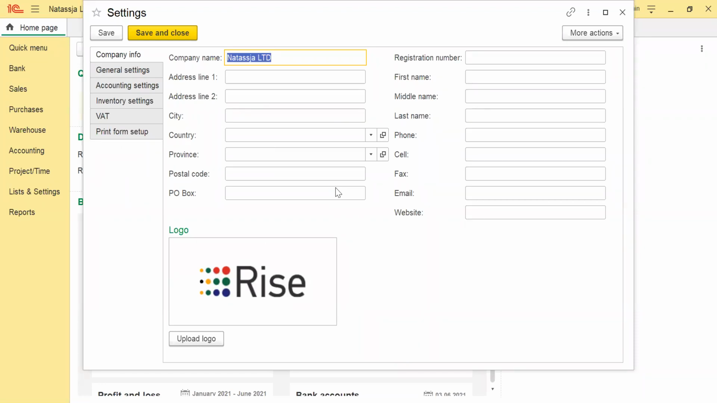Firstly, I'm going to fill in my company information, like the name, the address, the city, postal code, registration number, name and surname of the responsible person, email, website, etc. Okay, so let's get to it.